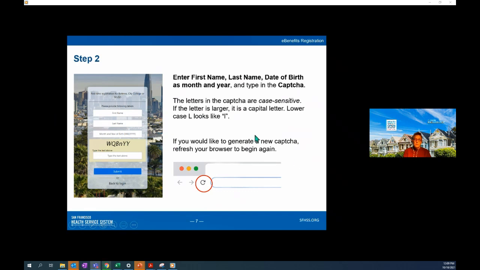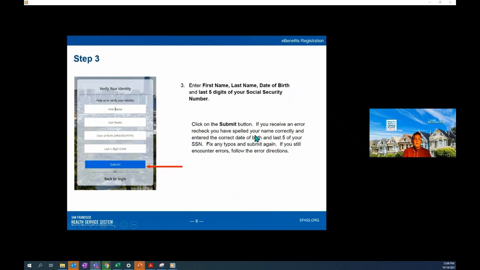But assuming you do match and you've clicked submit, you're going to get into another screen that's asking for more information to verify who you are before we hand over some of the information to you. Again, we'll prompt you for your first and last name. This time we're going to add in date of birth, but this time you're going to go all the way to the MMDDYYYY, so the full date of birth. We also want the final 5 digits of your Social Security number. You'll enter those prompted pieces of information, and once you do that, you will again click on the submit button.